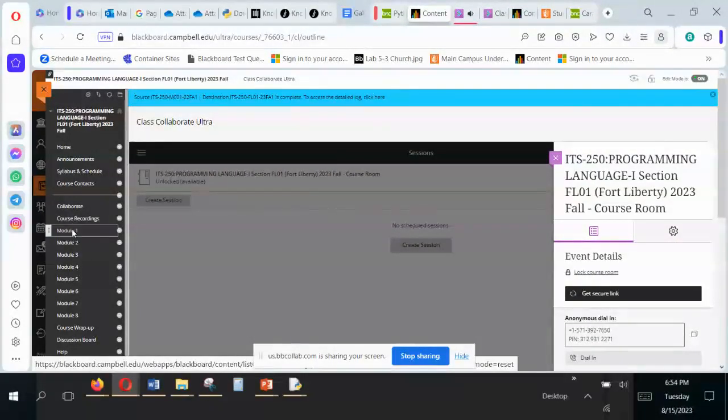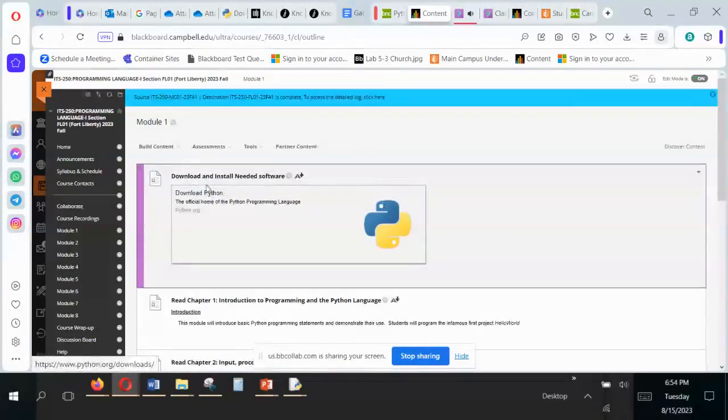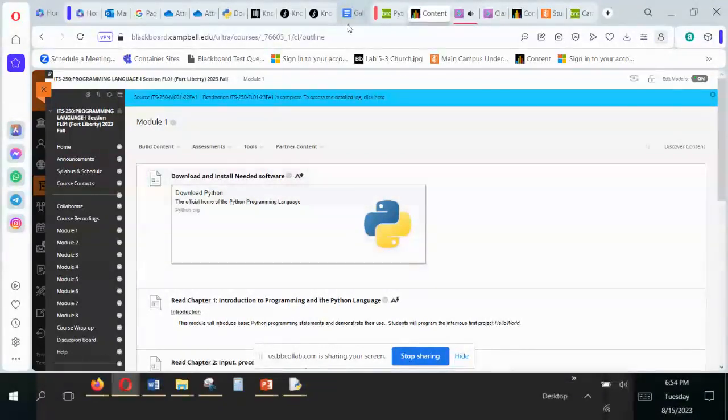I want you to go to Module 1, download and install the software. Install it for the version. If you are using a Mac, there's one for Mac. If you're using Windows, there's a version for Windows. Once you've installed the software, come back and I want to show you a few things.